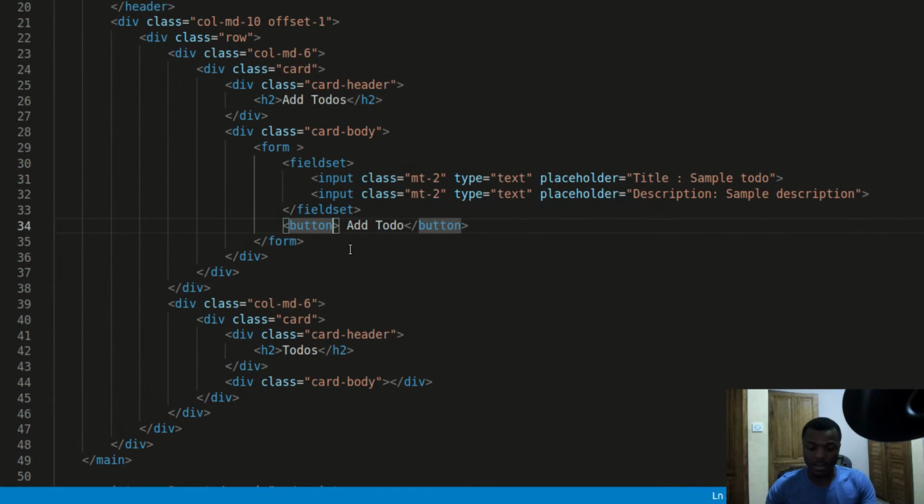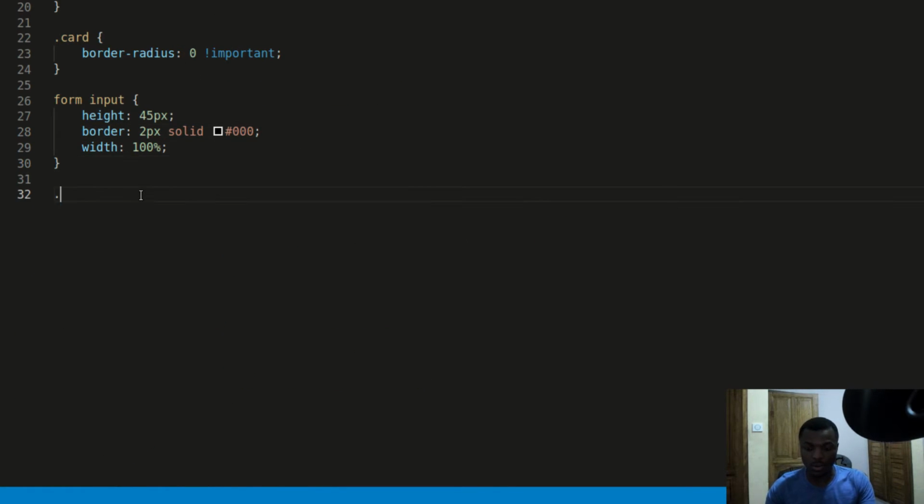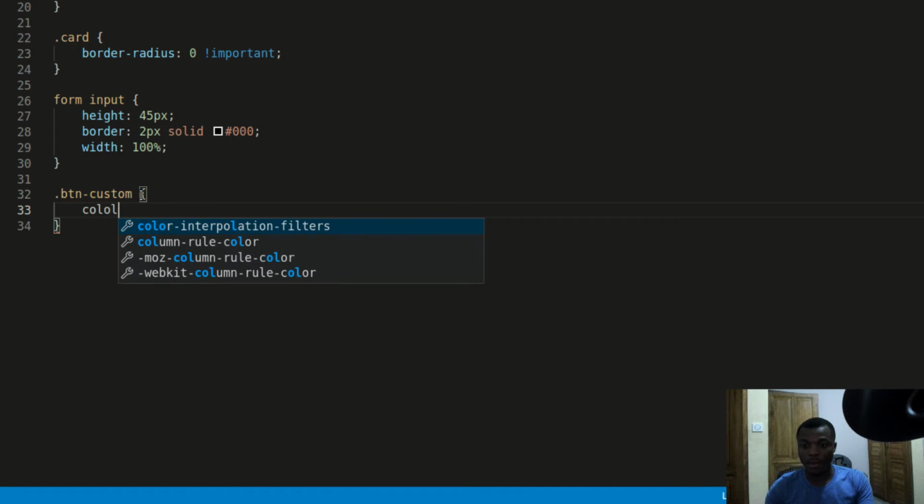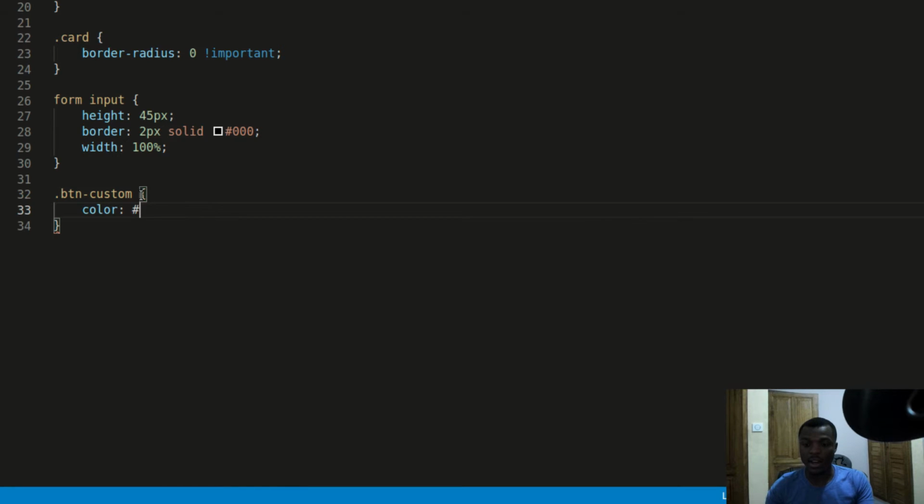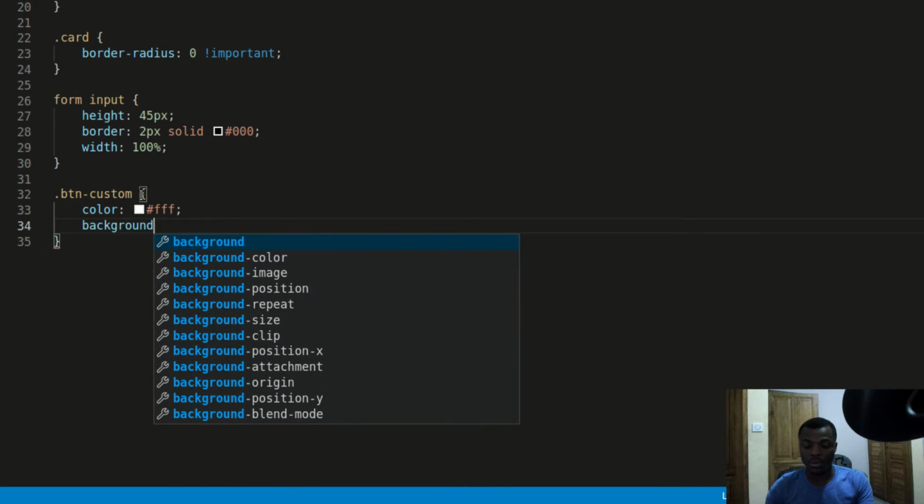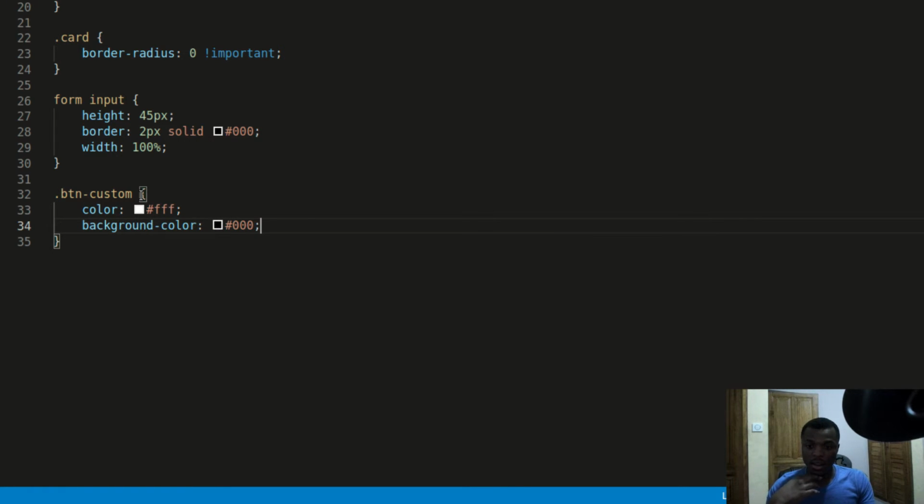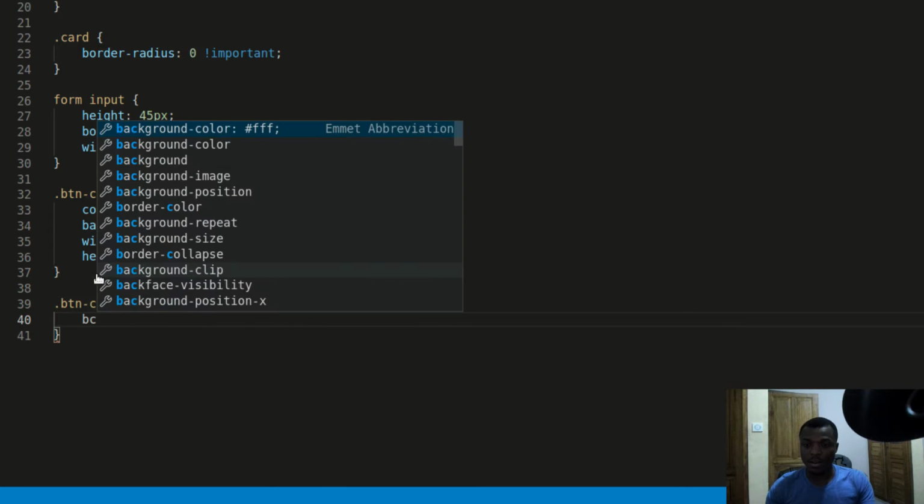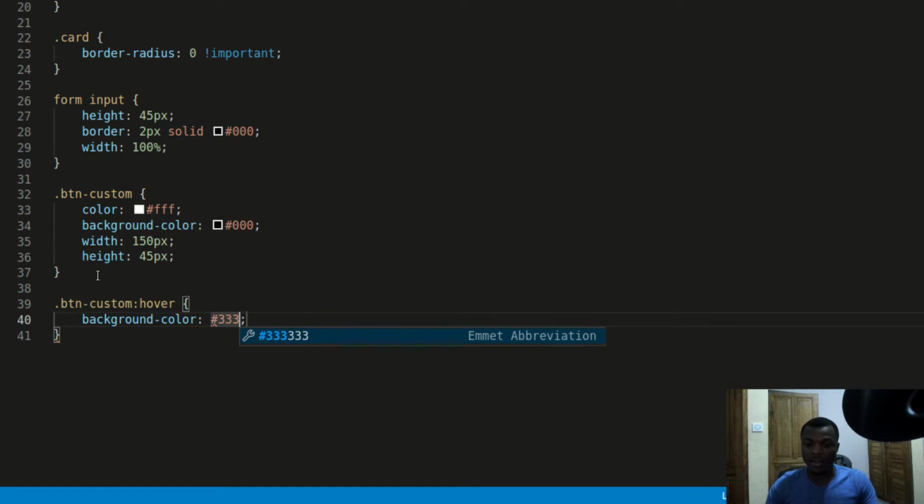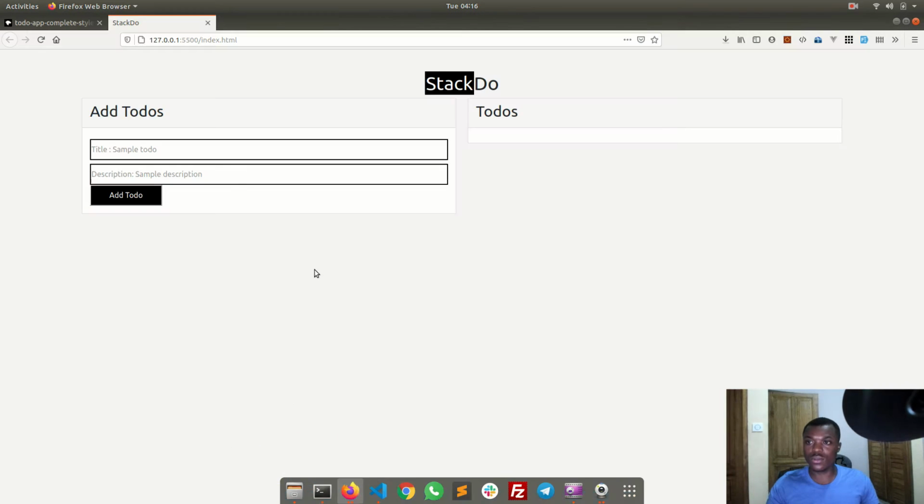So the last thing I want to style is the button. I'm going to give it a class of btn custom for our custom button, and in here I'm going to do btn custom, and I'm going to say color should be white, background color should be black, and width should be like 150 pixels, height should be 45 pixels, and if someone hovers on it, you should just have a background color that is a little bit lighter, and let's see how that looks.